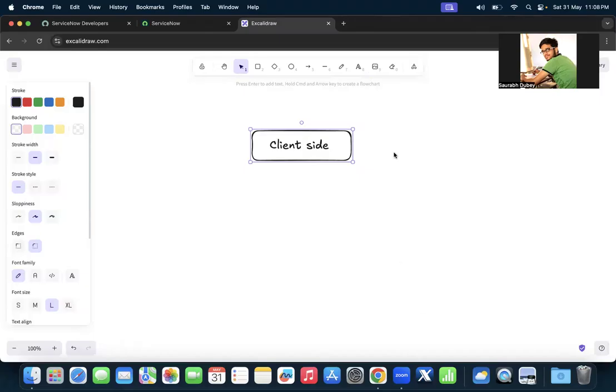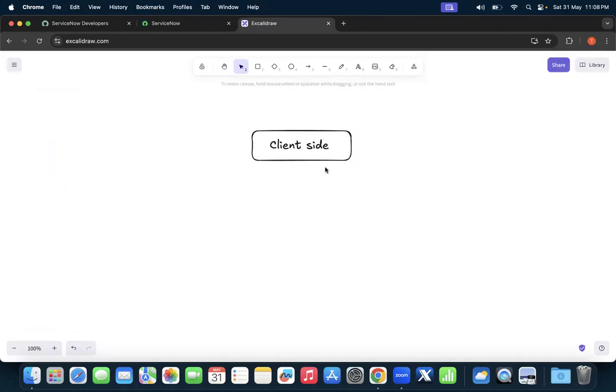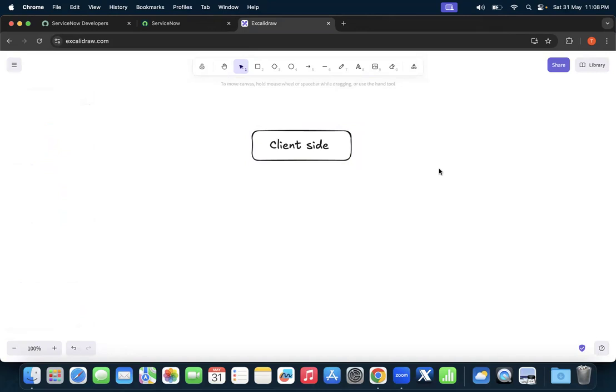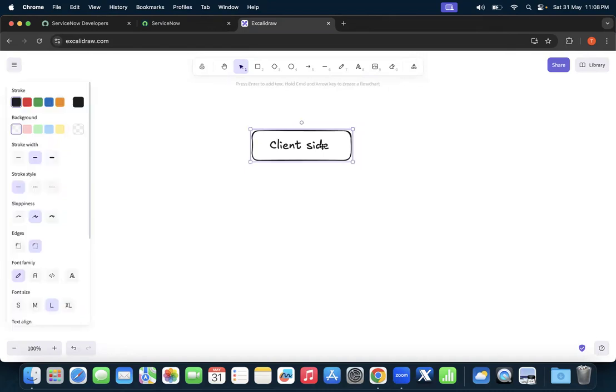Hello everyone. Today we will understand the different ways to handle client side logic within ServiceNow, and how we can handle those client side functionalities based on our different business requirements. In today's video, we will learn an introduction to the ways in which ServiceNow handles the client side, and how we can configure it with low code, no code, or pro code strategies.